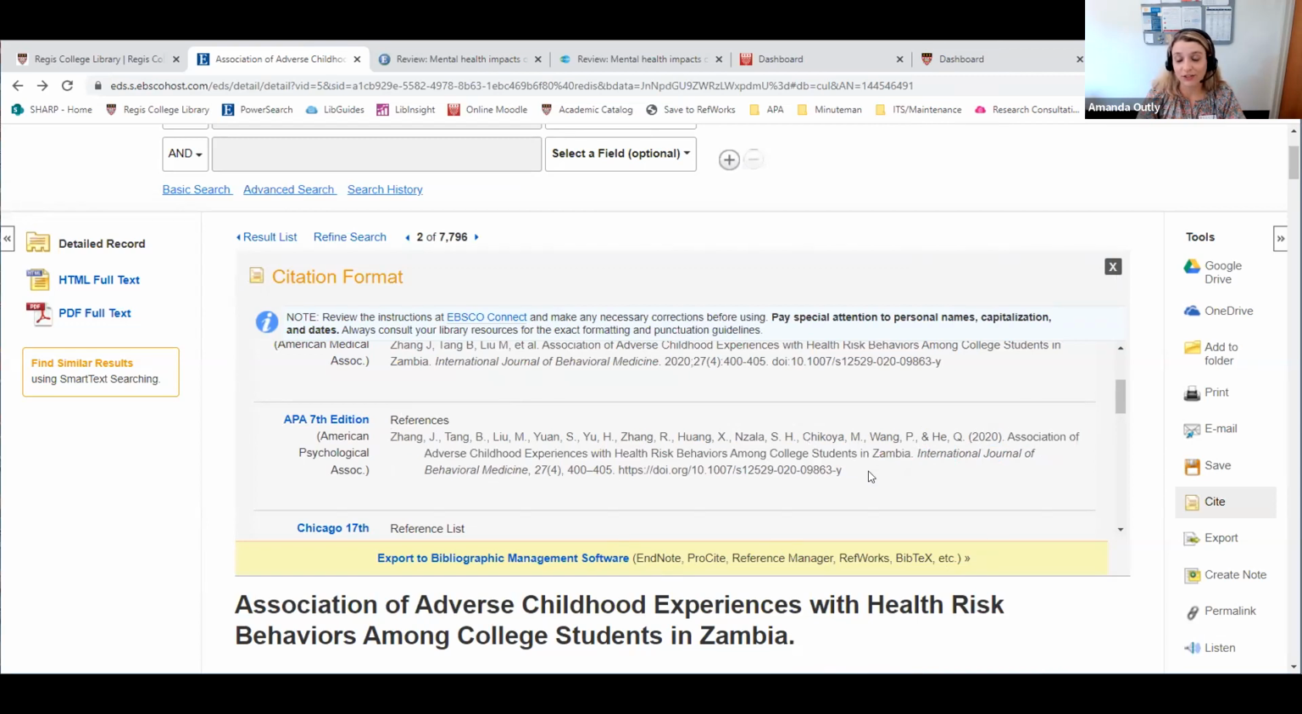So, it's good to get a general idea of what your citation should look like, but you do have to be aware that you're going to look over it carefully because they're not foolproof.